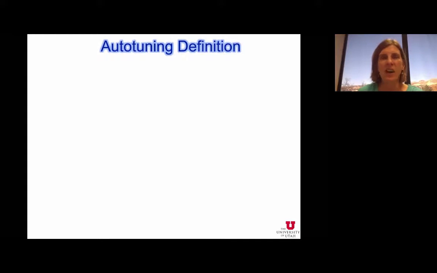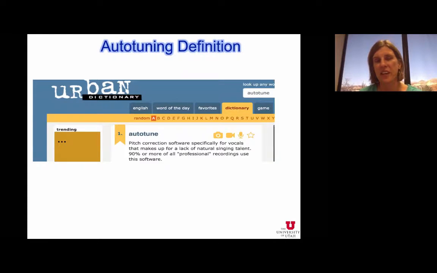Somebody made a joke once, when I told them that I was working on auto-tuning, connecting it to the auto-tuning that's found in the Urban Dictionary, which probably many of you are familiar with. And so this is pitch correction software for vocals that make up for a lack of natural singing talent. And I actually just changed the words just a tiny bit to get it to work for me.